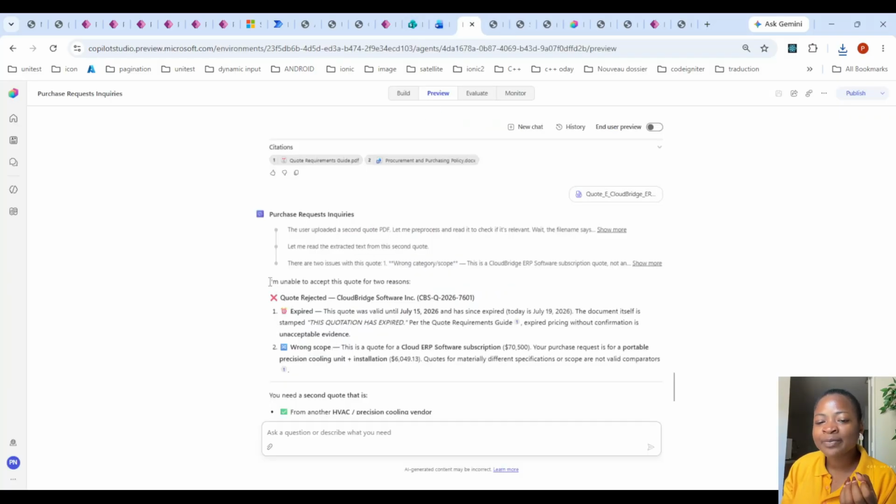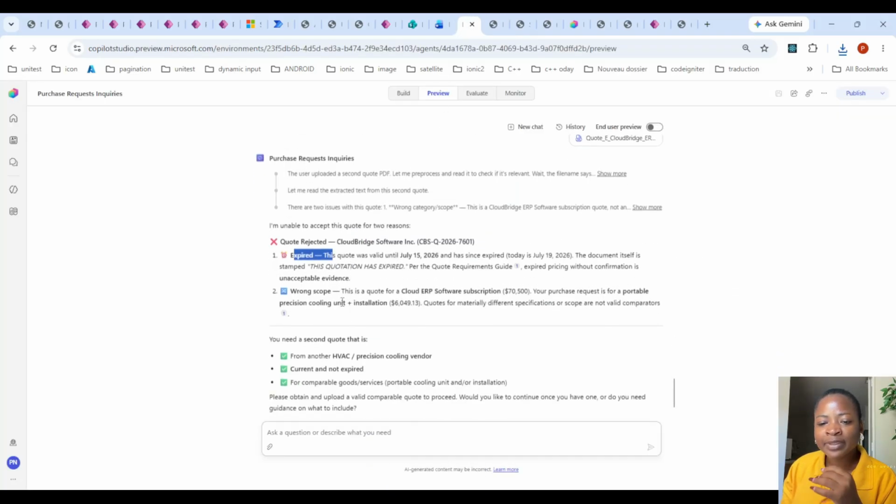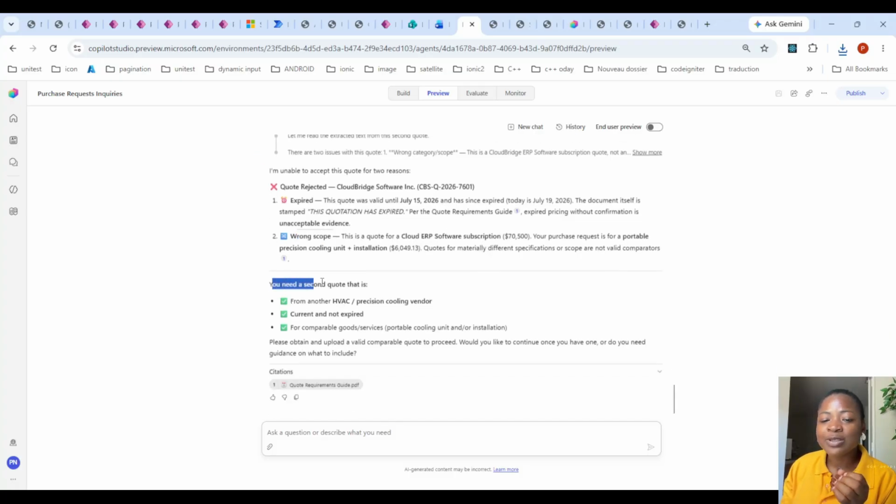So it's telling me I'm unable to accept this code for 2 reasons. The code is rejected. First of all, it's expired. The expiring date is July 15. We are already July 19. So this code has expired. And second is the wrong code. This is a code for cloud ERP software subscription. You need a second code that is from another HVAC precision, current and not expired, for comparable goods and services.